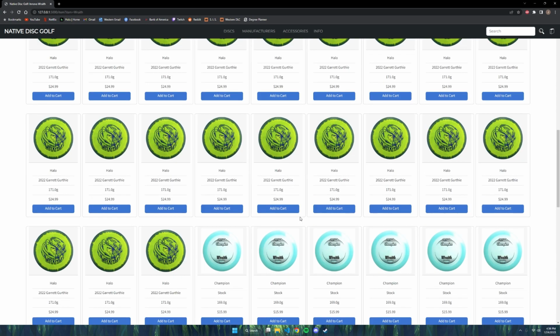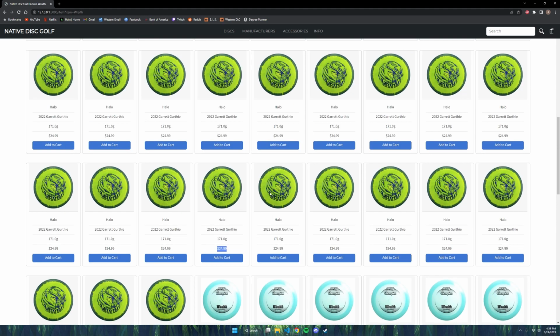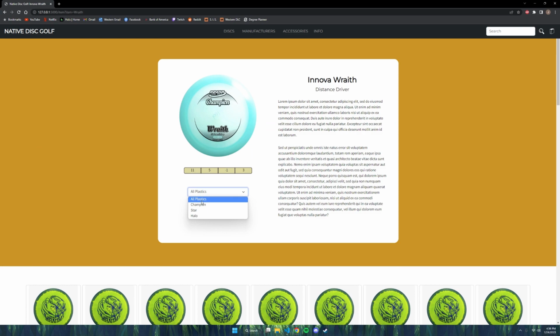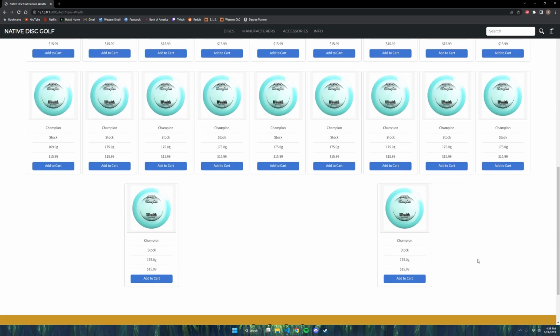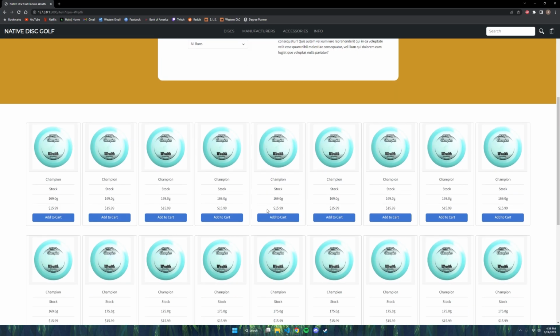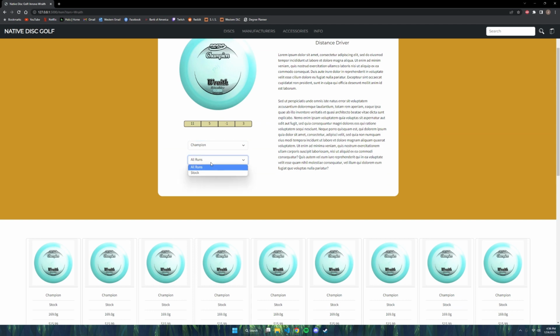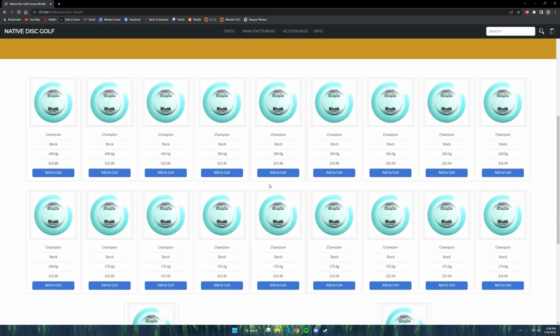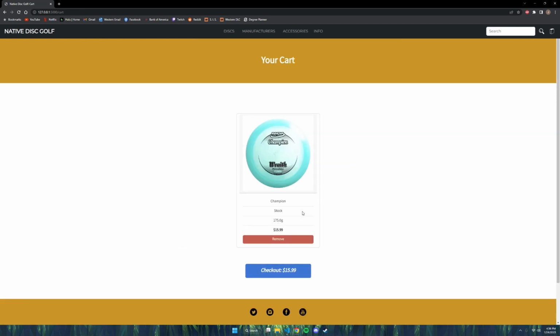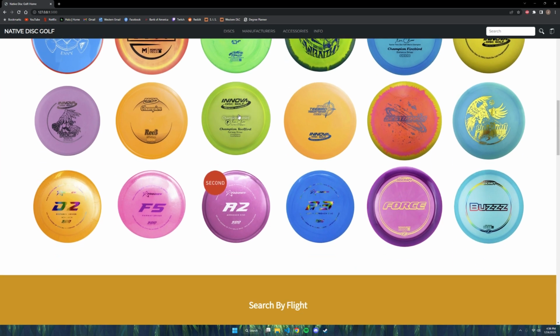So you can see the info about each disc, the plastic, what run it is, what weight it is, and the price. And then you can come up here and filter by plastic. So if I just wanted champion, it'll filter this list. And if we had more than one run of champion, you could sort by that as well. Then you could pick one, add that to your cart, and it adds it right to your cart.